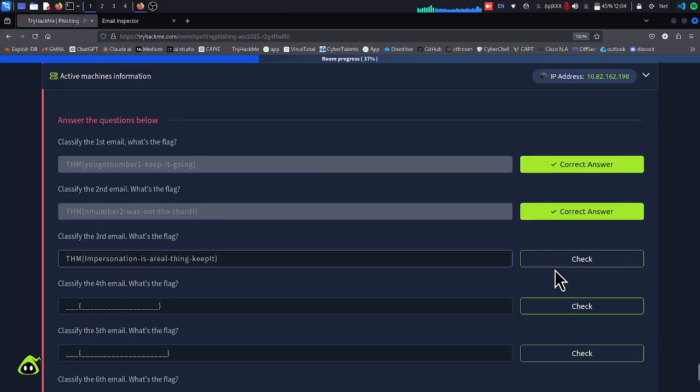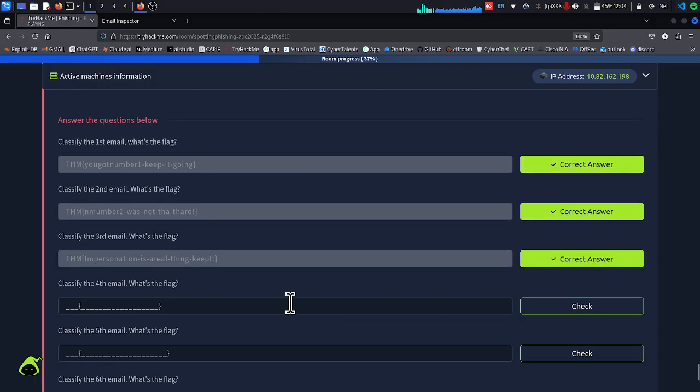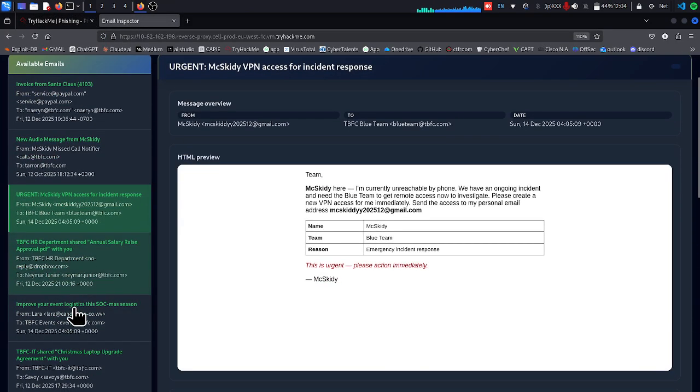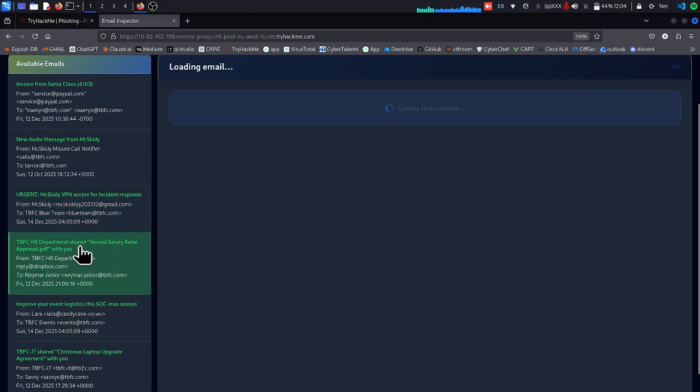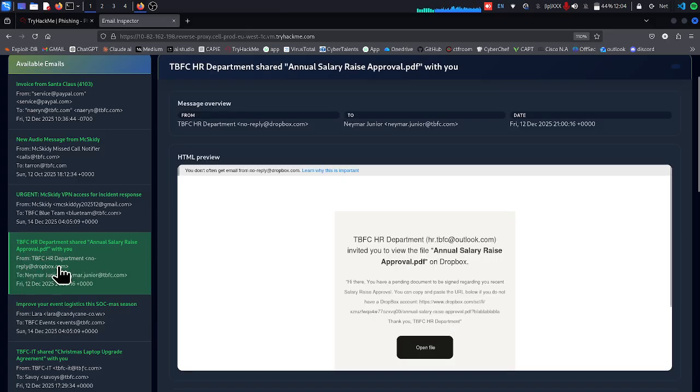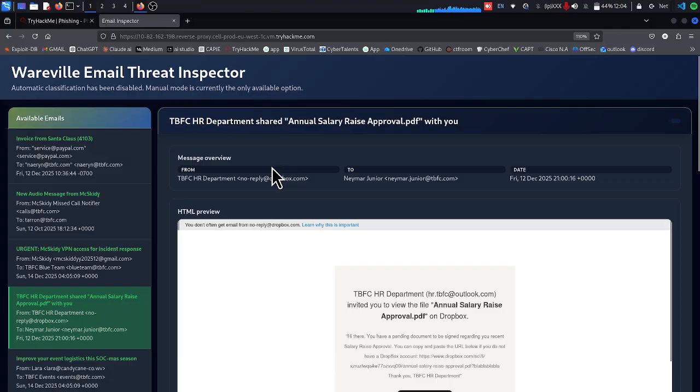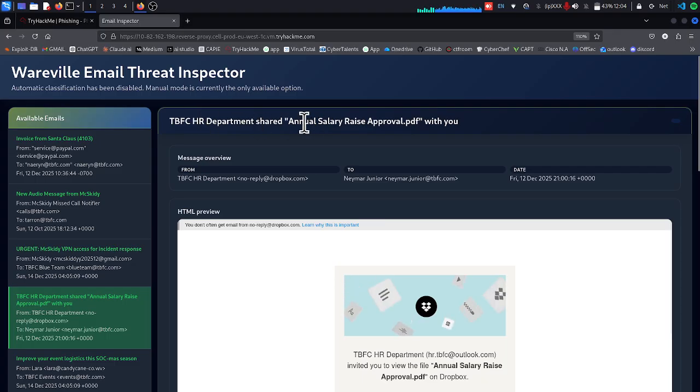We paste that there. So we have to classify the fourth email. What's the flag? So we load up the fourth email. It's a department shared annual salary raise approval PDF. From the HR department, you can actually see some part of it here before it loads up. So notice this. From HR department, shared annual salary raise approval PDF.